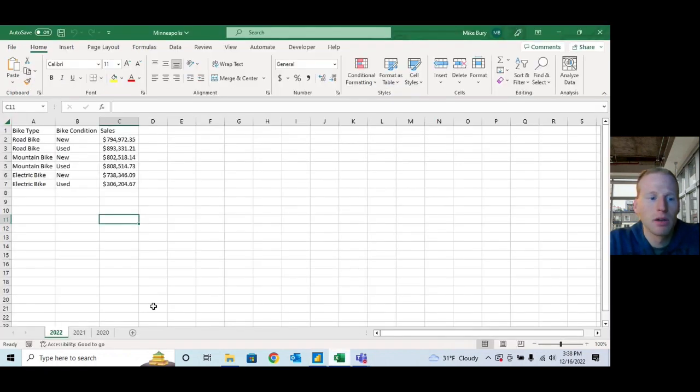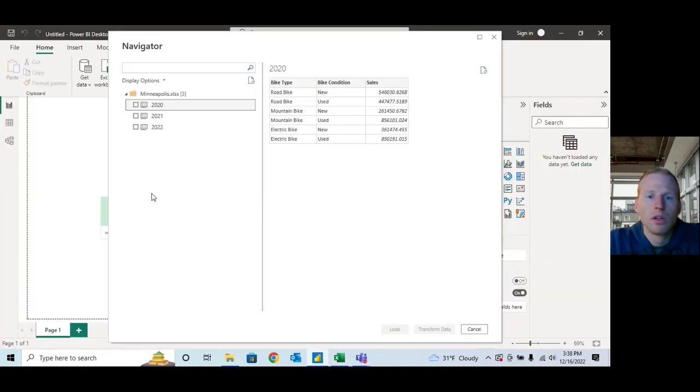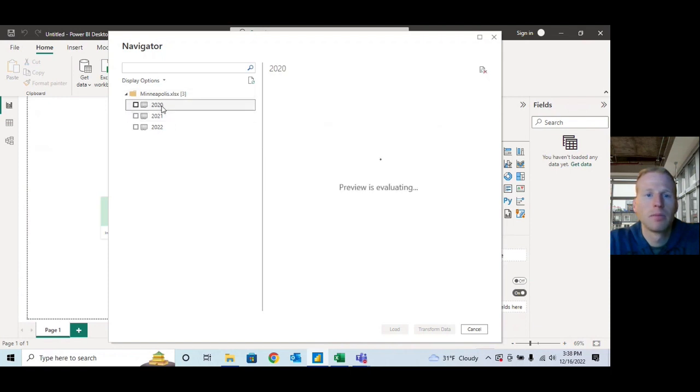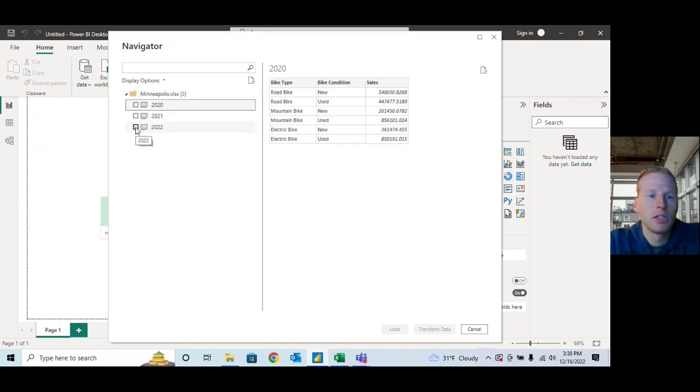And if I go back to Excel, you'll see that we have the 3 different tabs here. So I'm just going to select the 2022 tab that we want to navigate to. And you'll notice that when I select these tabs, the data is previewed on the right-hand side here. But I'm going to check the 2022 data set and click on Transform Data.